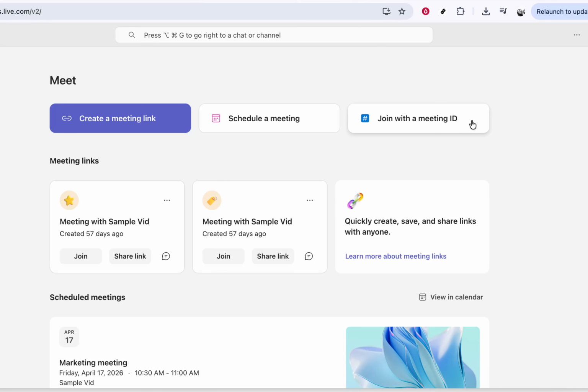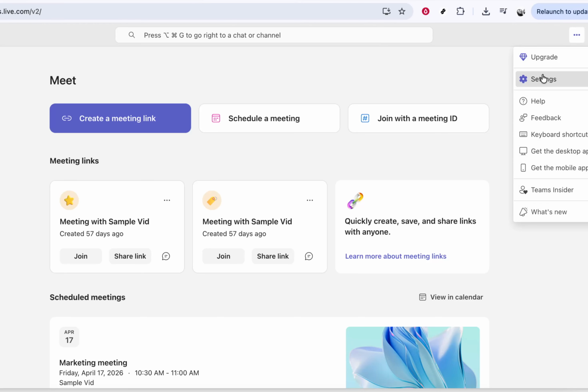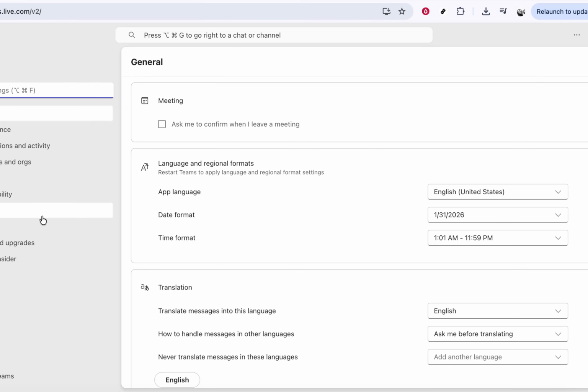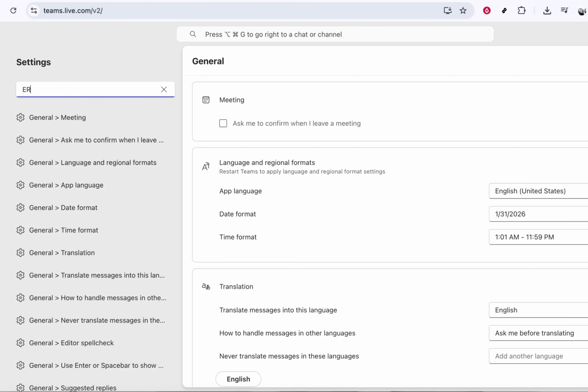This opens a small drop-down menu with several options that let you adjust how Teams behaves. From this menu, you're going to look for the option labeled Settings. Click on Settings to open the main settings window. The settings area is where you control most of your Teams experience. You'll see various sections along the side, such as general preferences, notifications, and so on.